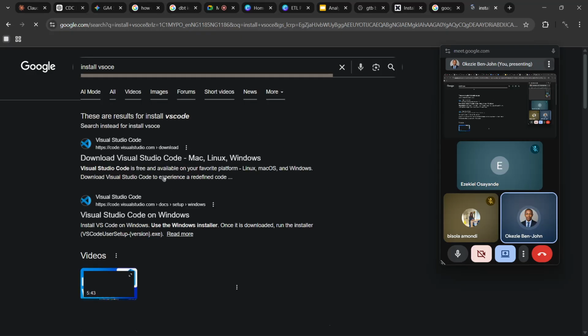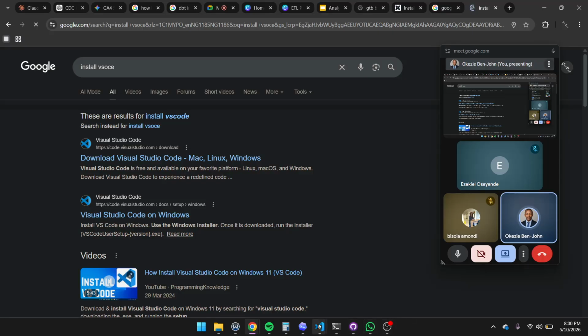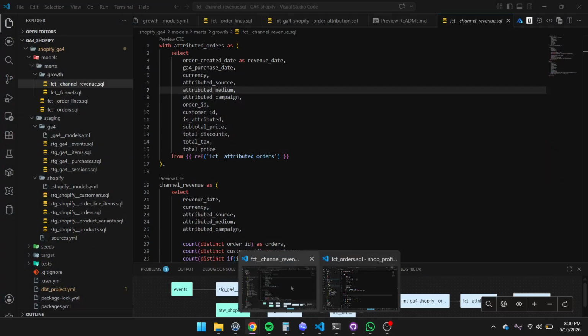So just download VS Code for your operating system. Those three: VS Code, DBT, and BigQuery. You're not necessarily learning VS Code. There's really nothing to learn in VS Code. You're just making use of it.